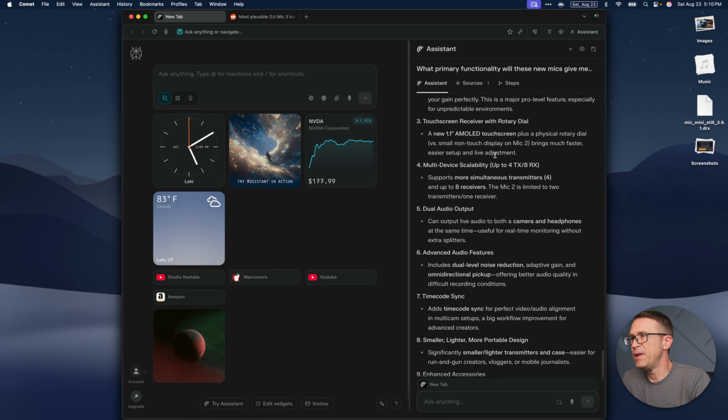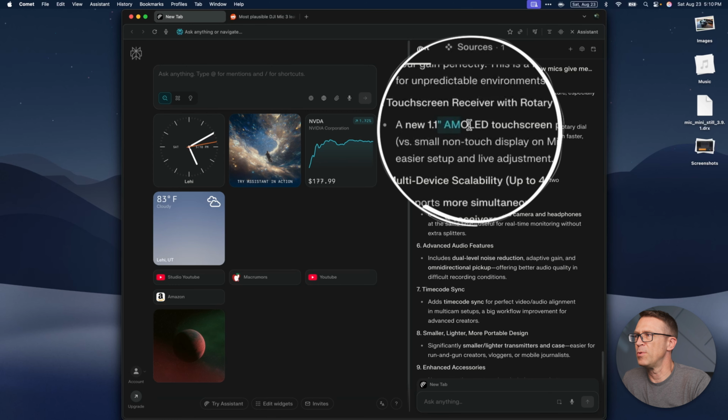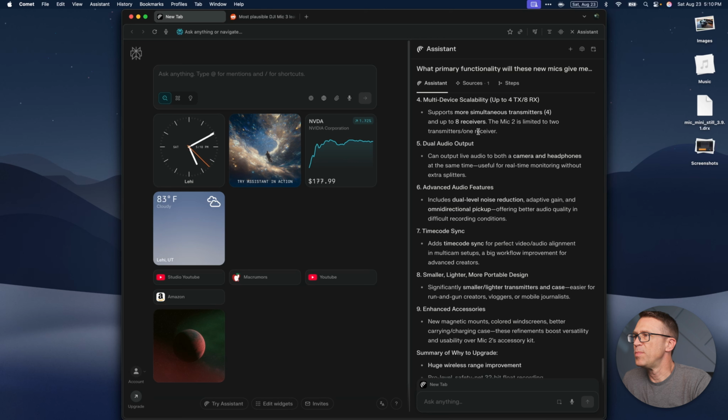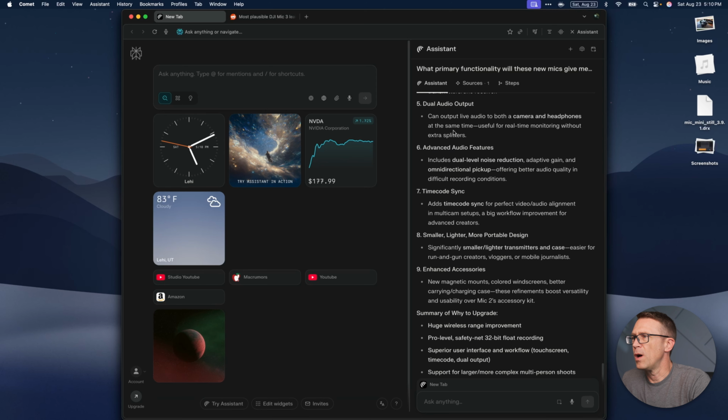Touchscreen receiver with a rotary dial. So again, the Mic 2 has that, but what they're saying is it's a new 1.1 AMOLED touchscreen, and so maybe an upgraded screen, but not a reason to upgrade over the 2. Okay, so multi-device scalability, up to 4 transmitters and 8 receivers, supports more simultaneous transmitters and up to 8 receivers. The Mic 2 is limited to 2 transmitters and 1 receiver, which is true. So now we're getting into some, oh, interesting. If I had multi-camera setups and I needed more receivers and transmitters, then this may be a reason to go to the Mic 3.